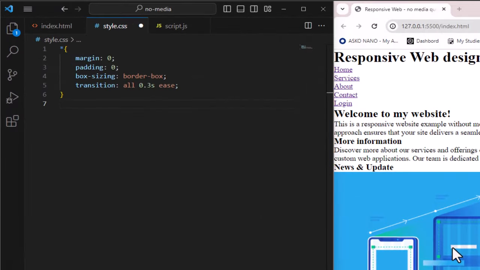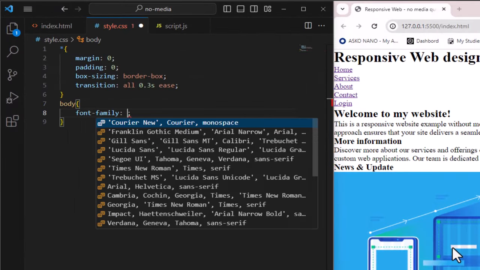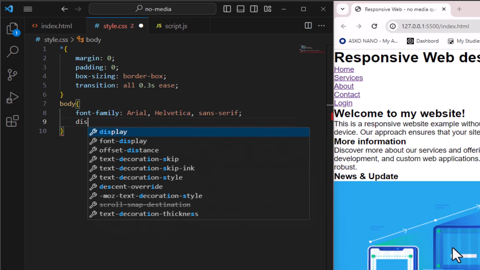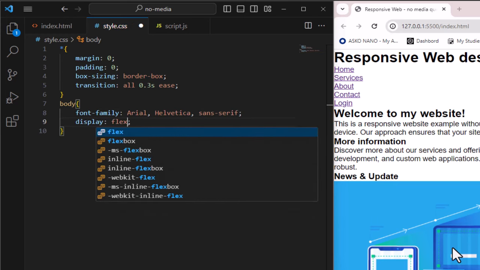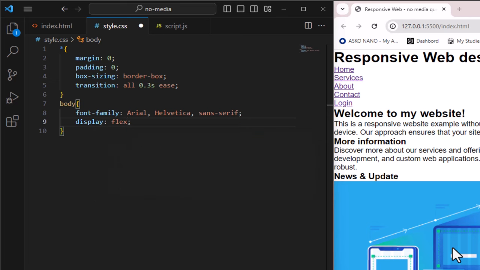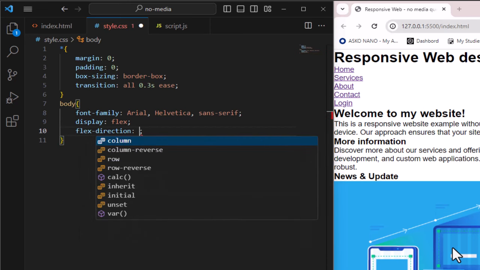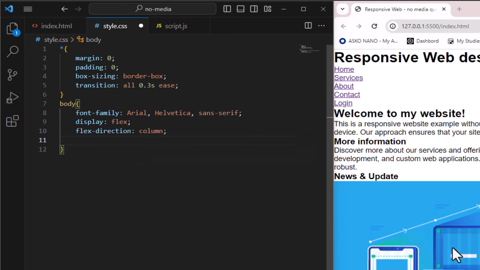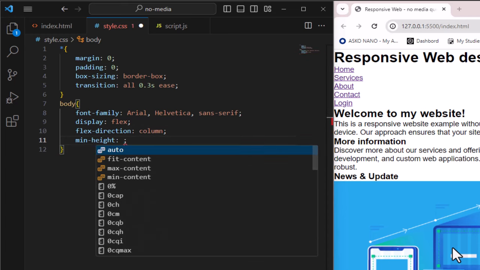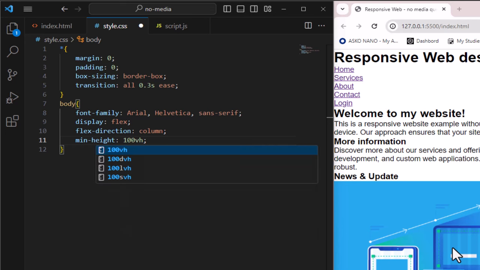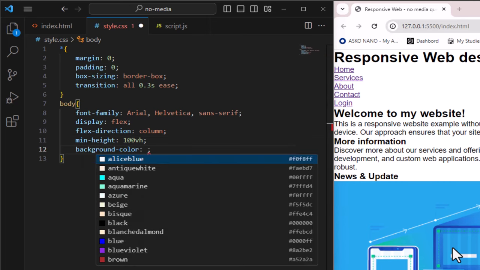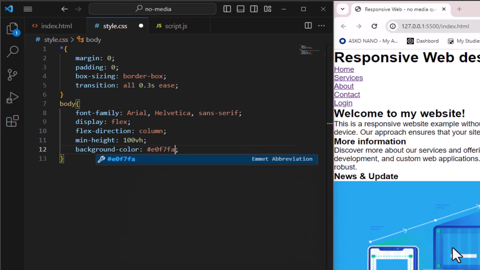For the body, let's say font family, and let's just use Arial. Let's add flex layout with a column direction for arranging child elements vertically. Let's say flex direction, let's make it column. We say min height to have 100 viewport height, to ensure the body takes at least the full view height. And let's set background color to have a color code E0F7FA. Color to be black.